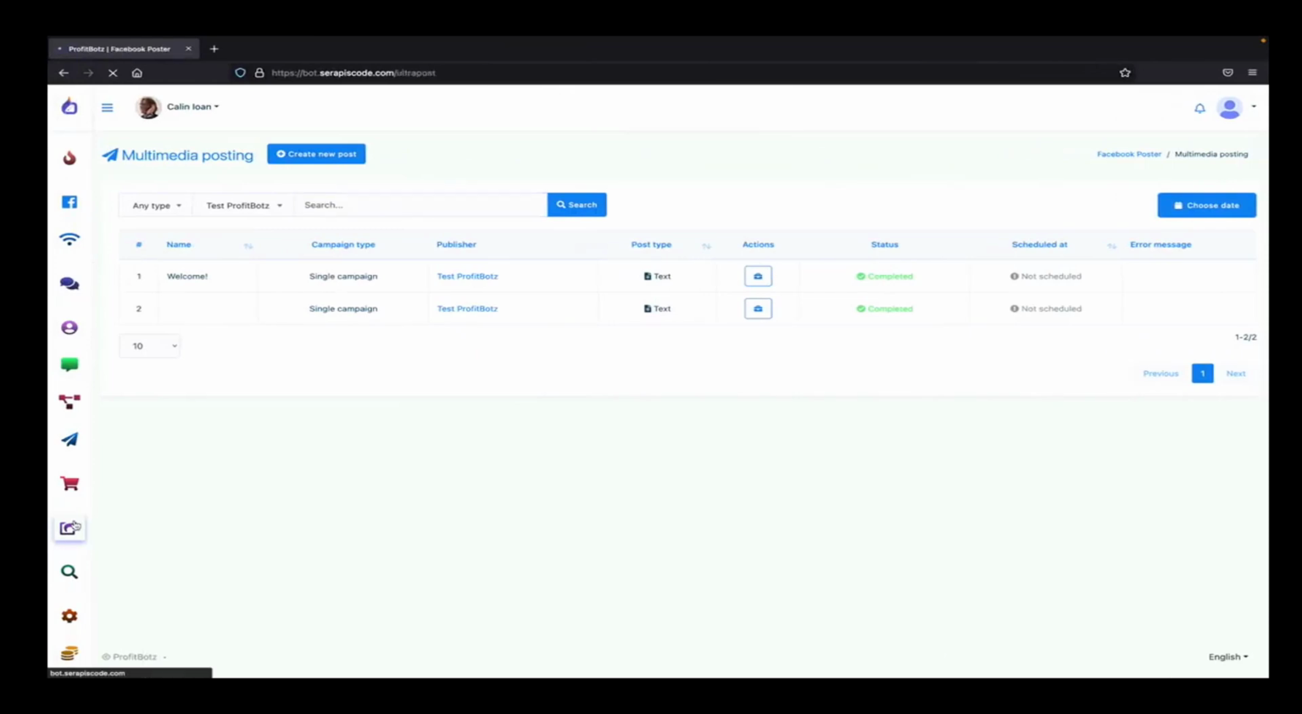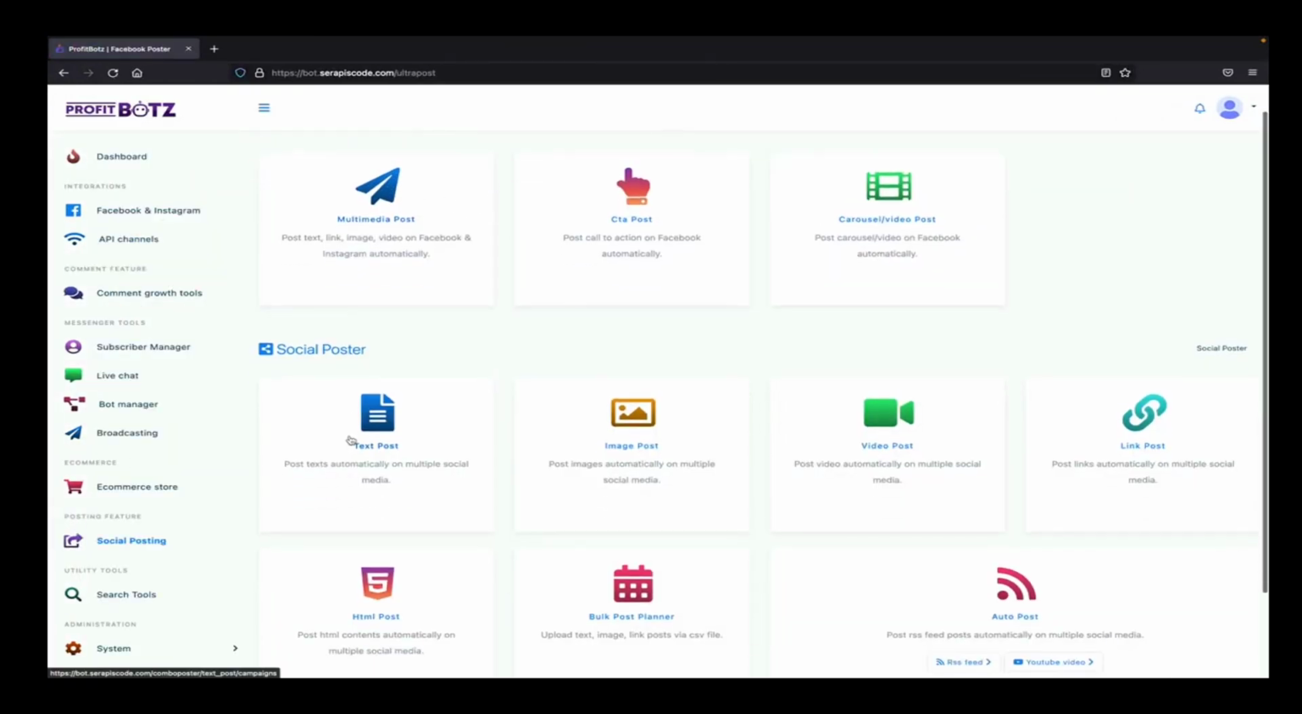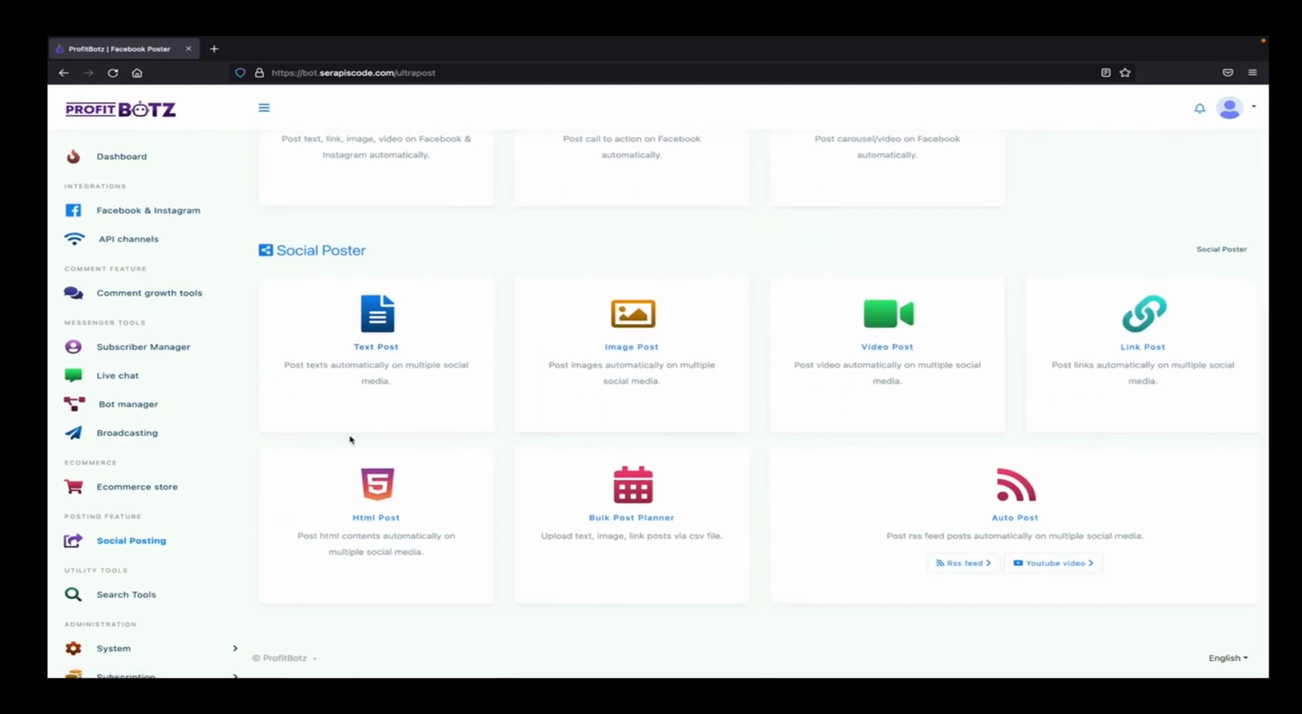Now, of course, these posts can have links, images, videos, you can do carousels, you can do so much more with ProfitBotz.